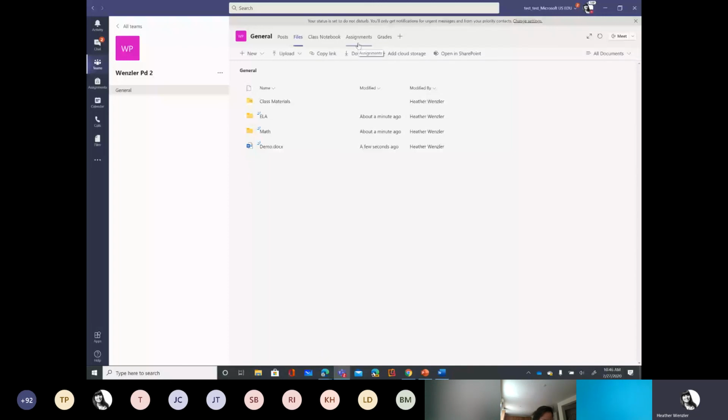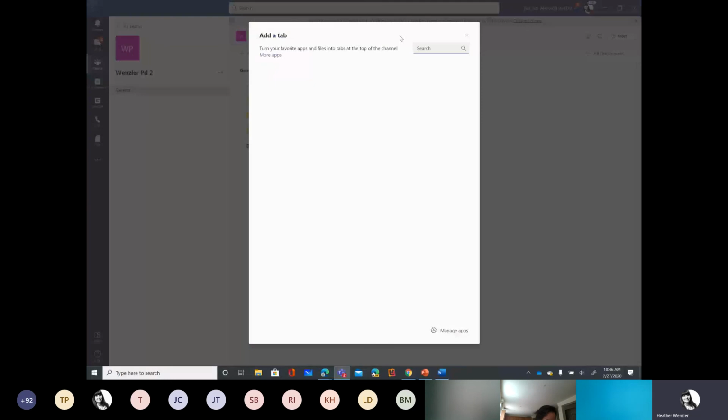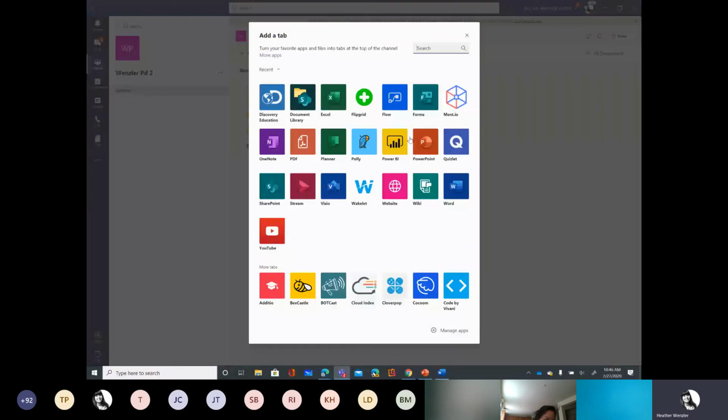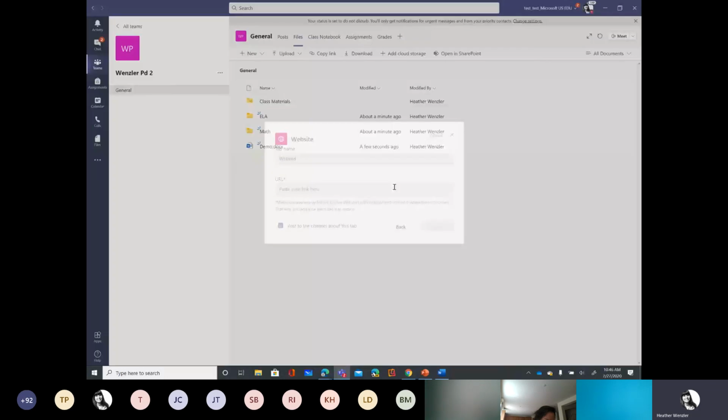You'll also notice in the channel that there's a plus sign. So you can add tabs. Now, why would you want to add a tab? Well, if you've never used Wakelet, Wakelet is a place where you can collect resources that your kids can then have access to. So you can post a Wakelet here. You could link to a website that you use often. So let's say you use Wonderopolis.